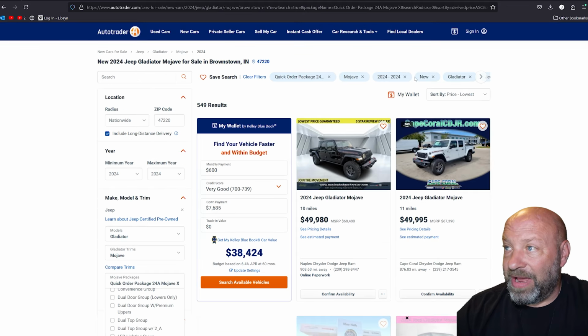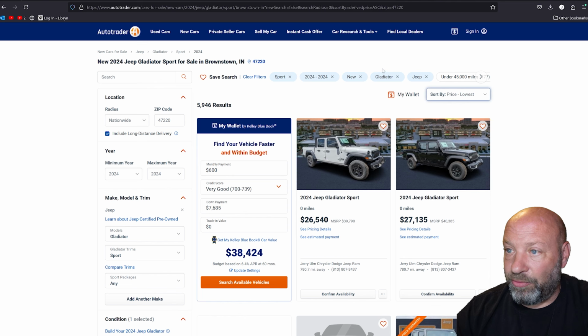So moving on from there, what do we got for the next trim? How about we go the other direction? We go down to the bottom, the Sport. Remember, all Gladiators are four-wheel drive, so you have that option automatically. We can go to the Sport.